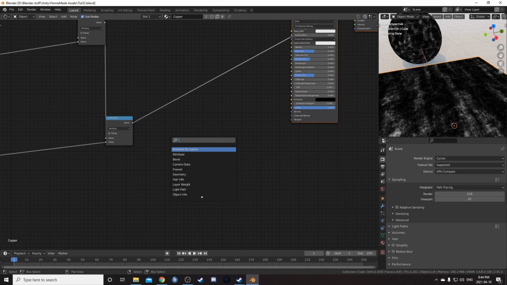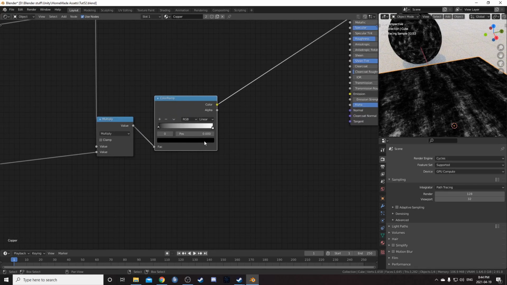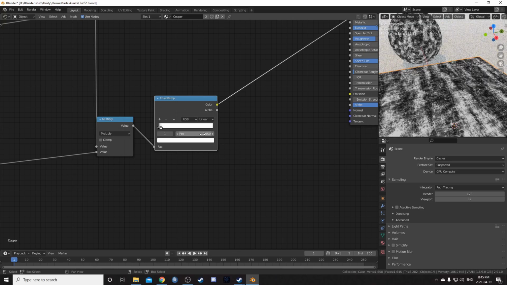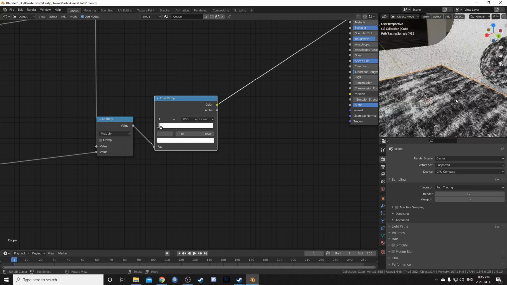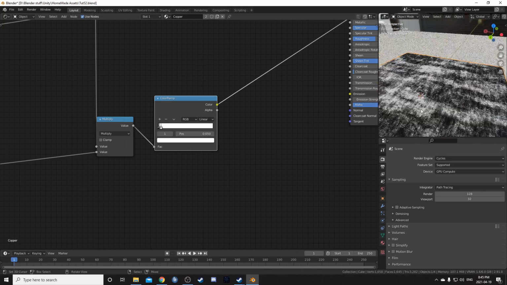After this last multiply, let's add in a color ramp because I just want to lighten everything up here and just change the range. Let's bring this white down to 0.05. So it's a bit easier to look at now. Cool, complex, gritty texture with some horizontal and some vertical lines going through there.